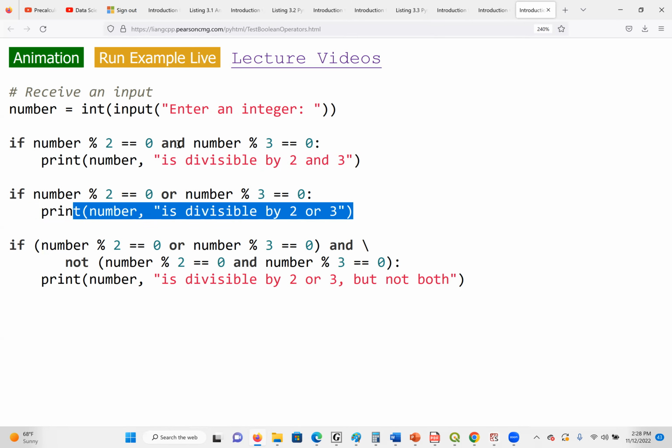So we can see the difference between AND and OR. With AND, all the conditions have to be true in order to execute our print command. And the second is OR operator. So only one of them has to be true. Now, if both are true too, that's fine. We're still going to execute.